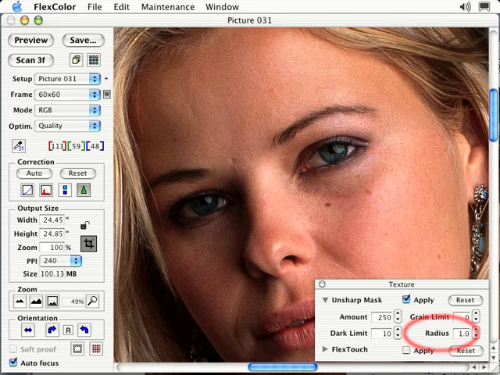The radius setting controls the width of the sharpening effect. The setting you choose will depend very much on the subject matter and the size of your output. The Apply box is used to preview the image with and without sharpening.